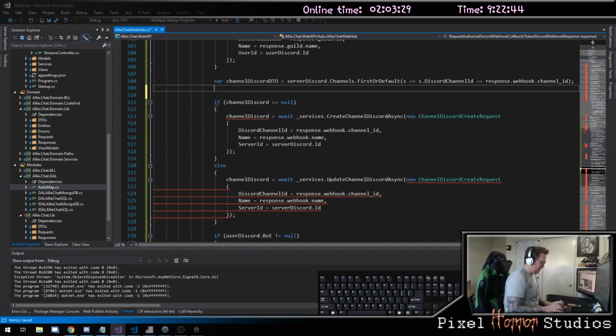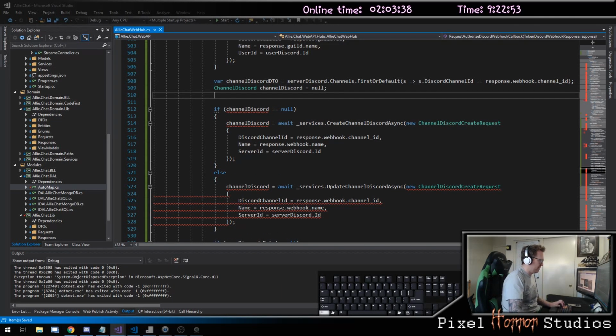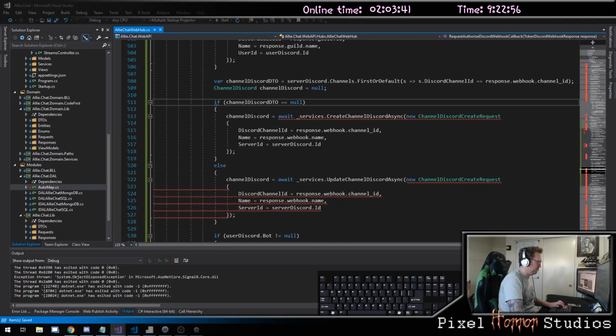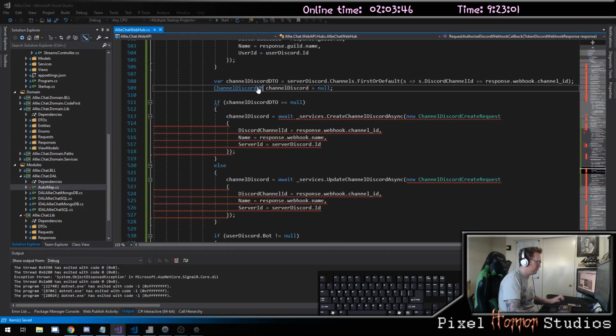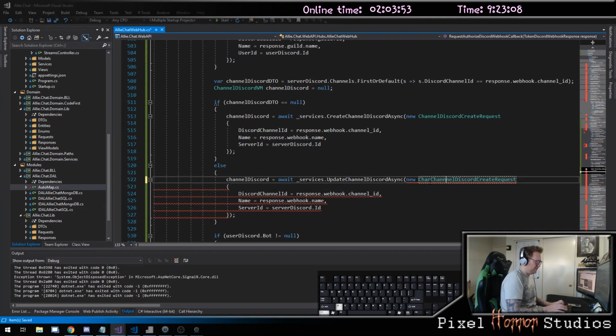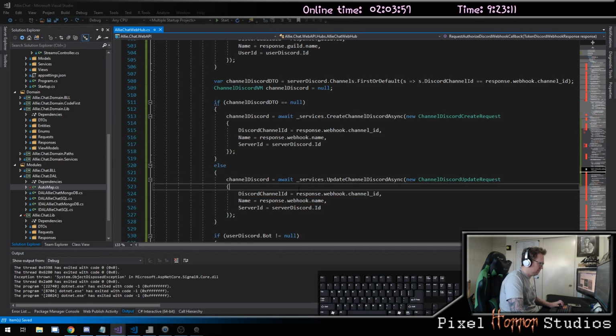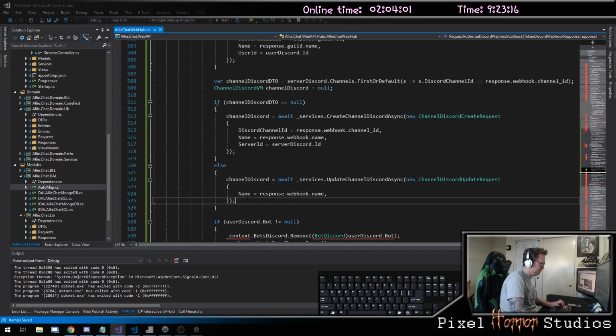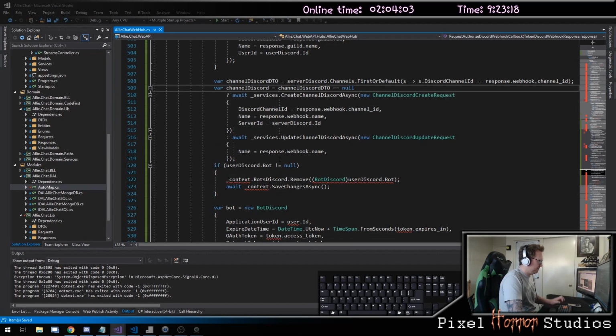And this is going to be a channel Discord equals channel Discord, or sorry, like that. So now if this is equal to null, then we're going to set this one here. Otherwise, I'm going to update it with this channel update request, which is only these two. And then I can make this a conditional.